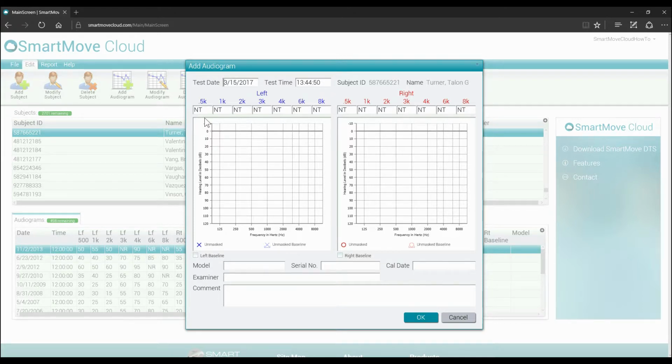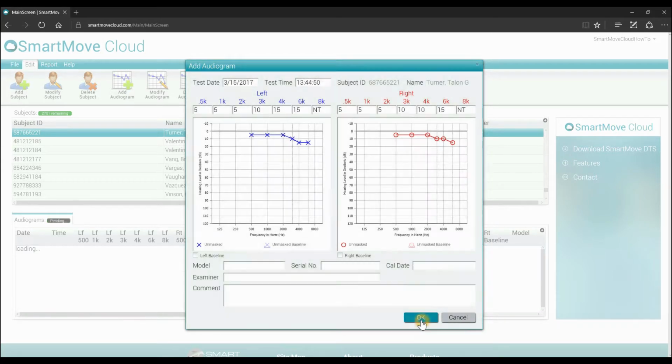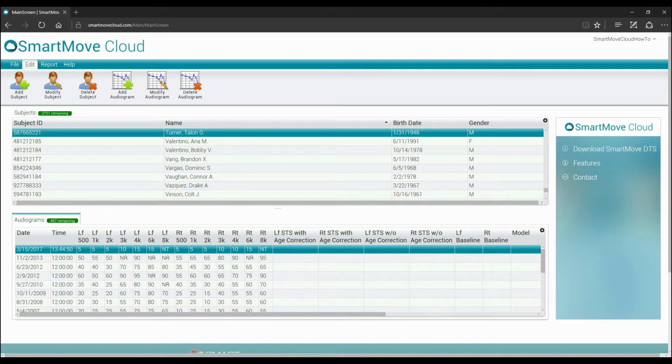Enter your data in the appropriate fields, and for the purpose of this exercise, let's enter decibel values for 0.5 to 6K for both left and right ears. When you're done, click OK, and just like with subjects, don't worry if you've made a mistake. Audiograms are modifiable. In fact, let's modify the audiogram we just added. Double-check that the audiogram we want to modify is selected, and then click Modify Audiogram.